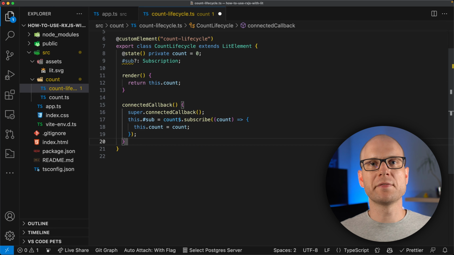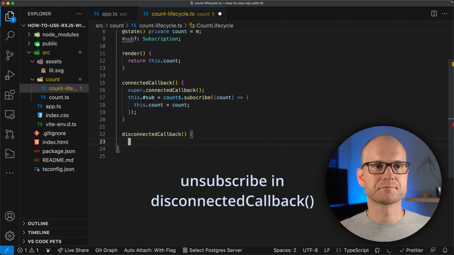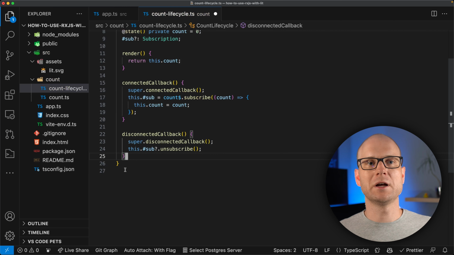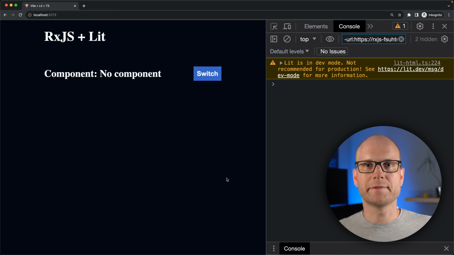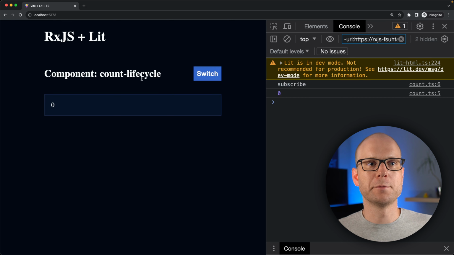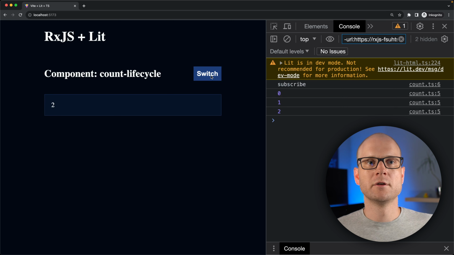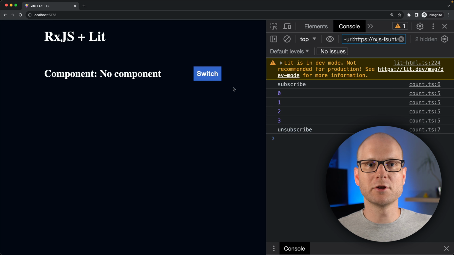Then we implement the disconnected callback and unsubscribe if the component was mounted in between. Okay, let's see how this works. If we switch to the component and switch back to no component, we see that we now unsubscribe from the source observable. Nice.